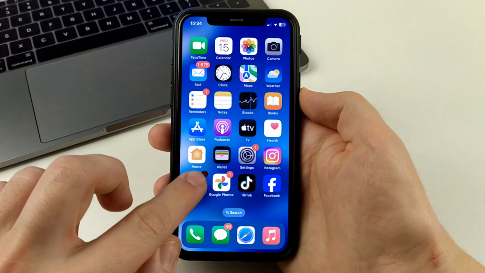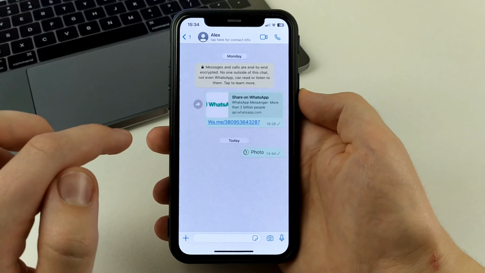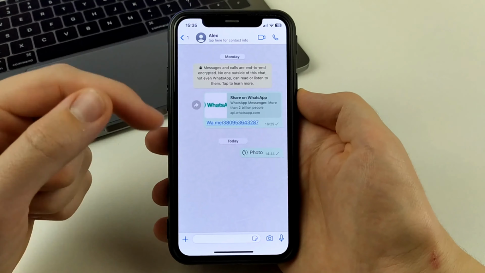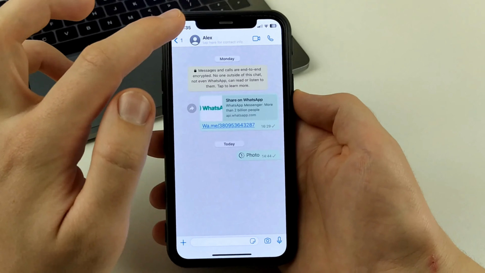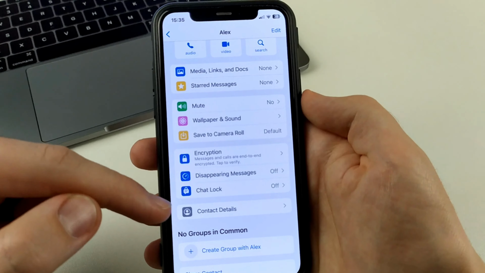To do this, we need to go to WhatsApp. Then we open a conversation with a person. If we want to hide this message, we click on their profile. This is where their details appear. We scroll down to the bottom and there is a chat lock.